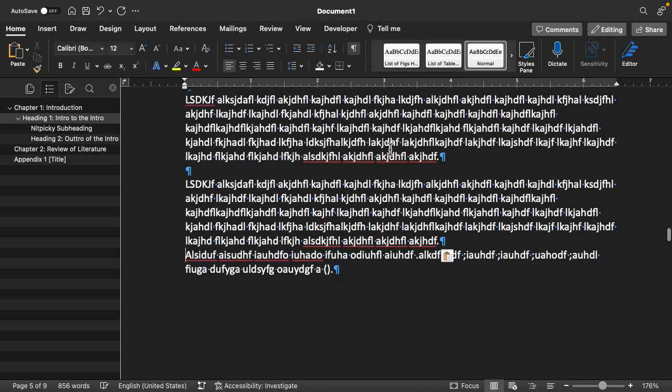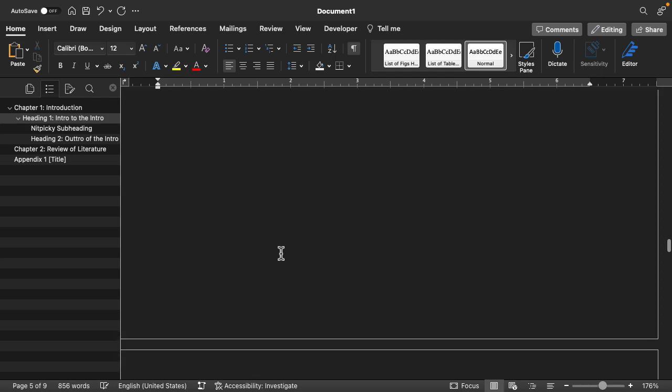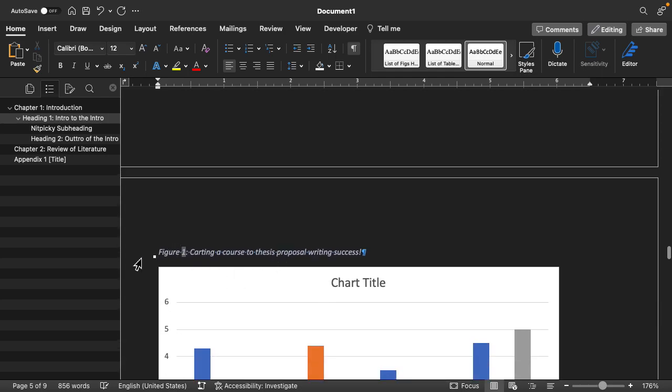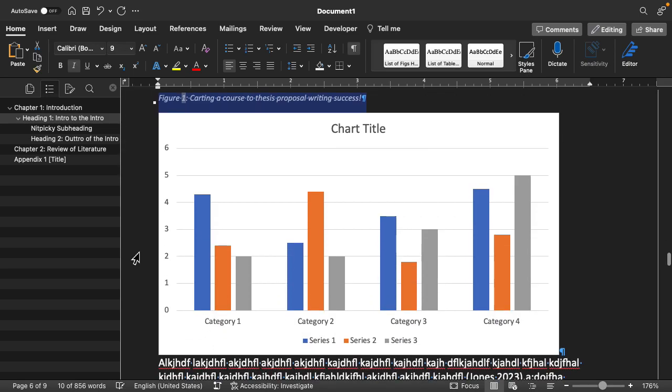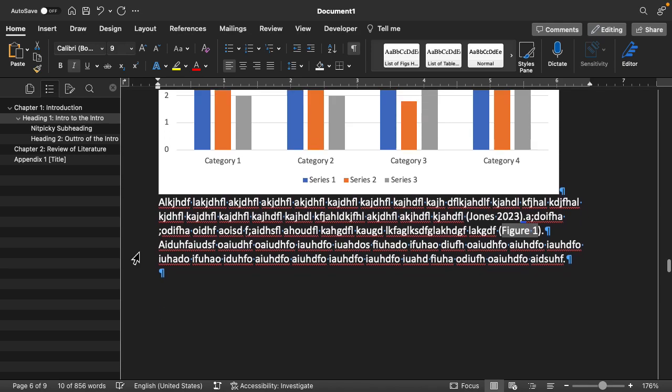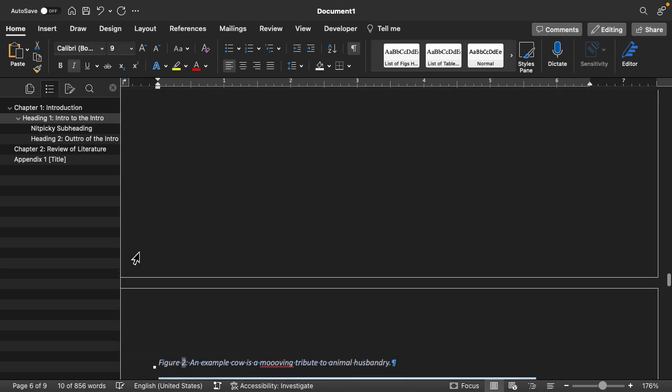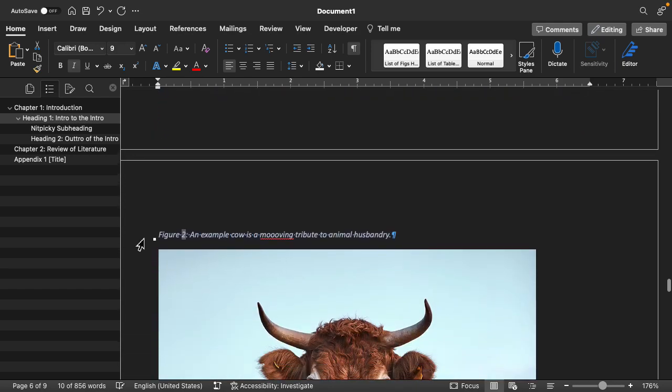All right, so I've pushed that chart off into the next page by just adding a bunch of text. What happened was the caption went with it, and the caption is still correctly numbered. Let's make sure that our new second caption is also now correctly numbered, having added a new figure. It does work.